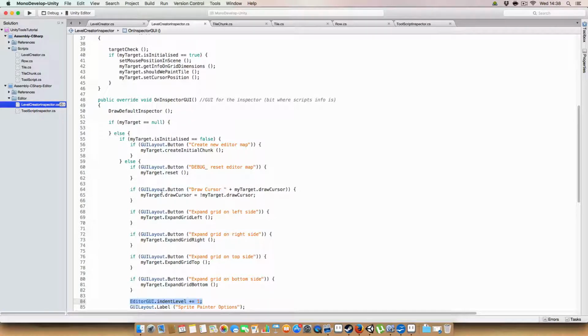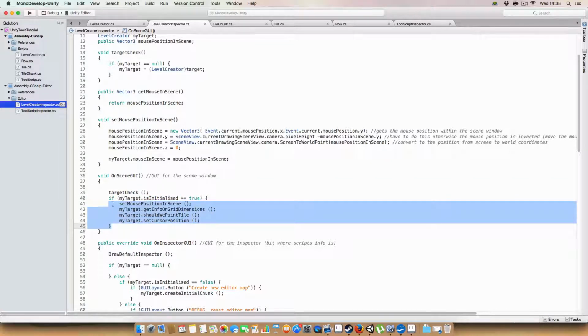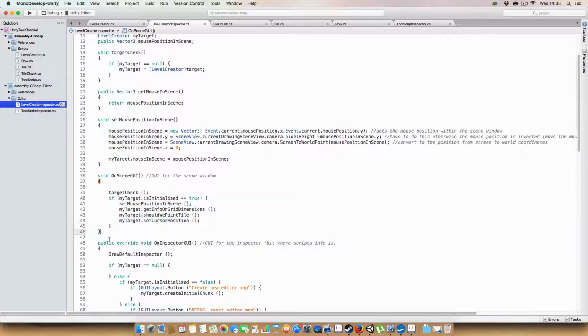There's a draw cursor button. This just changes the draw cursor boolean in my target. And finally, to avoid errors popping up when there isn't a tile grid drawn, I've just added: if myTarget.initialize is true, it will try and call all the set mouse position in scene code. But if it's not, it won't, because if there's no grid, then it can't really work out where it is in the grid. So that's why.